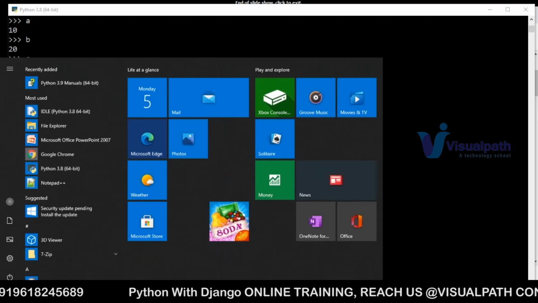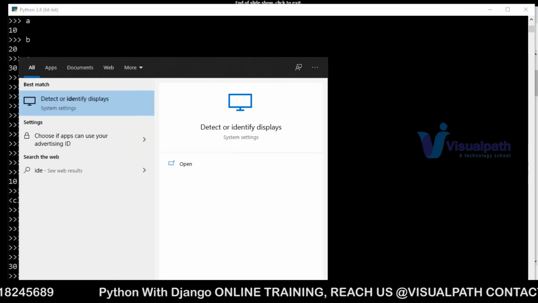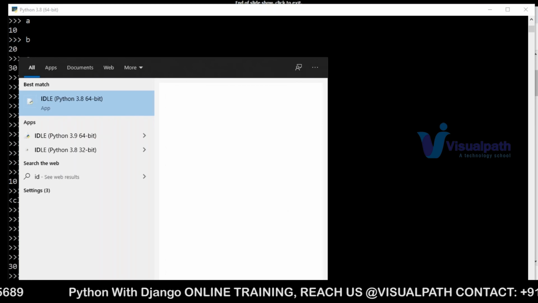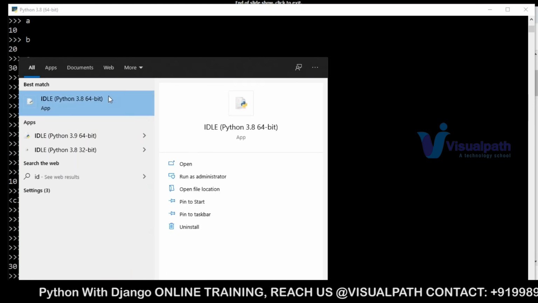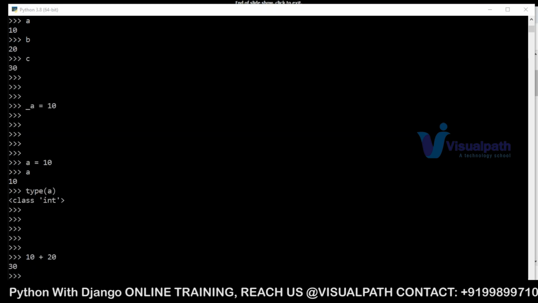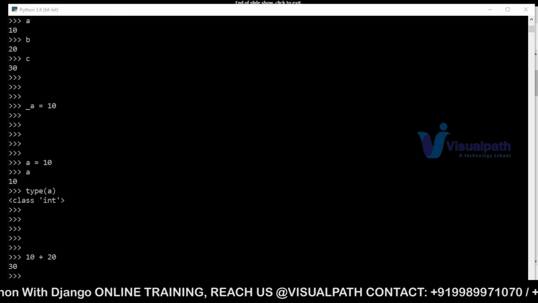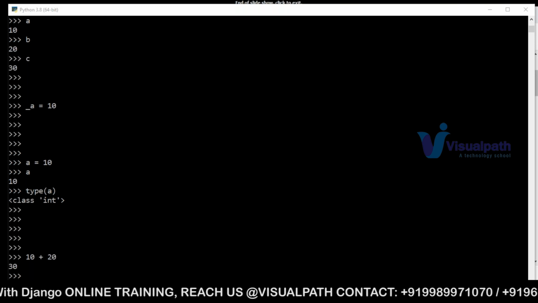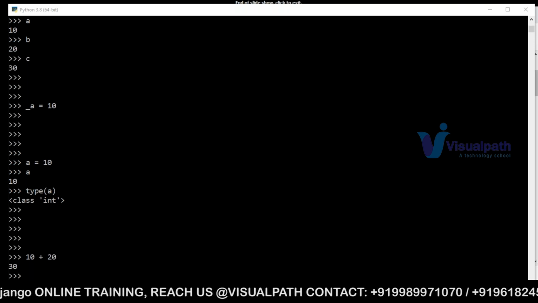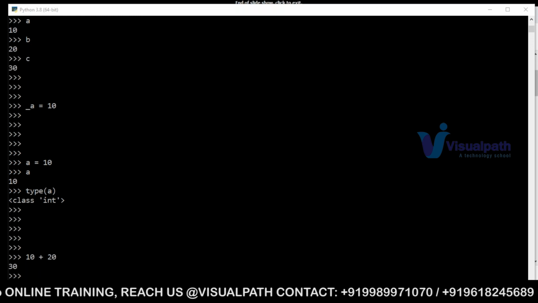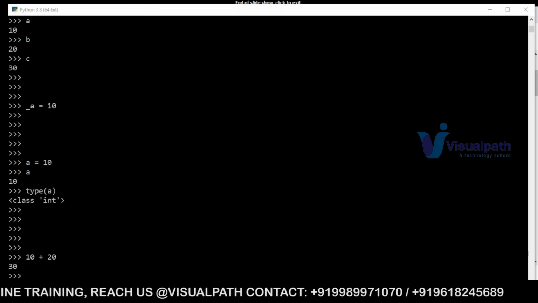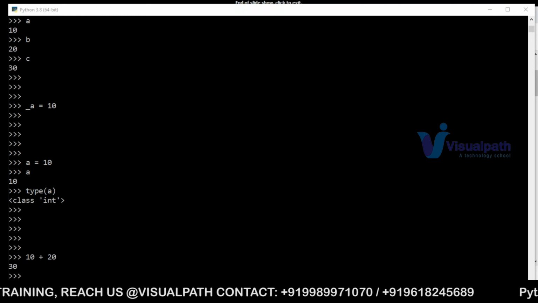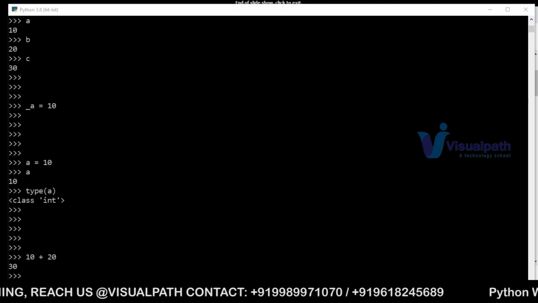And apart from this, you can see Python IDLE. This will also be installed. This is where we are going to write our programs. You can either use Notepad or Python IDLE also. IDLE stands for Integrated Development and Learning Environment.